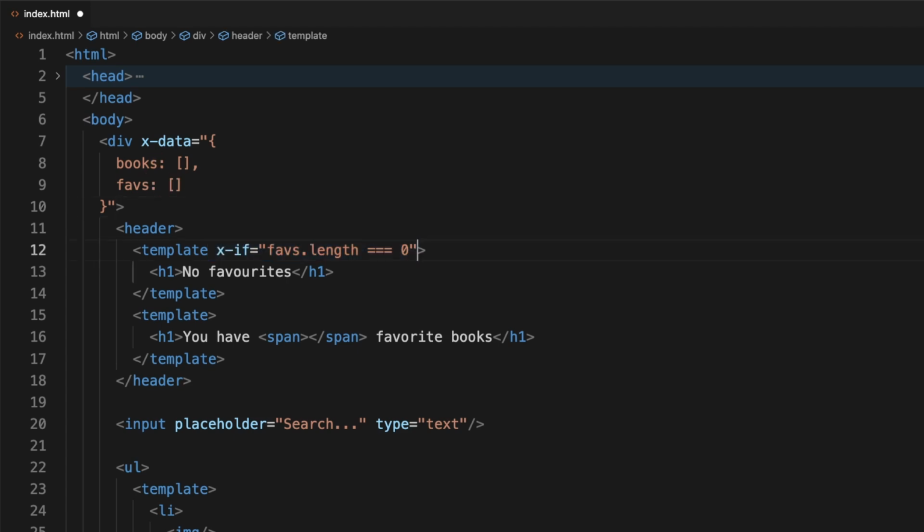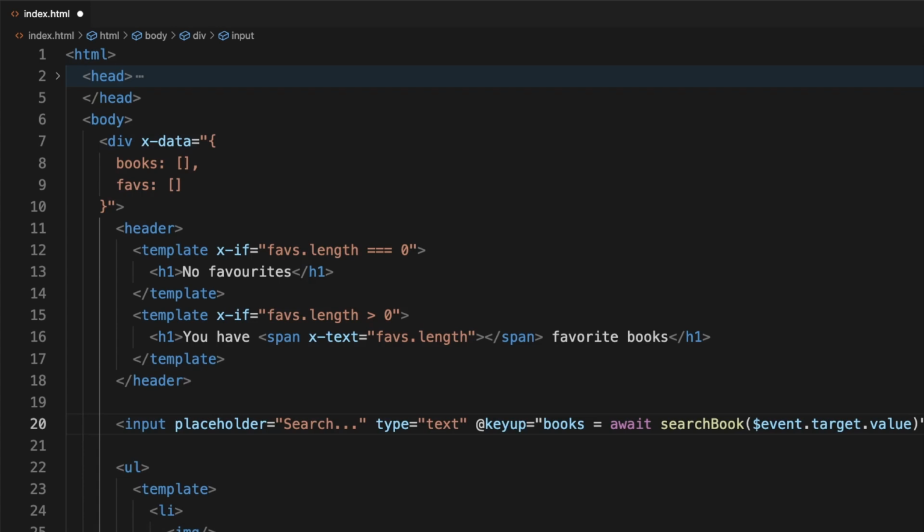State management is a more complex topic in this context, but since I decided to avoid using components and focus on simplicity, we can define both the books and the list of favorites as state. Whenever a key app event is detected, the search books method is called.